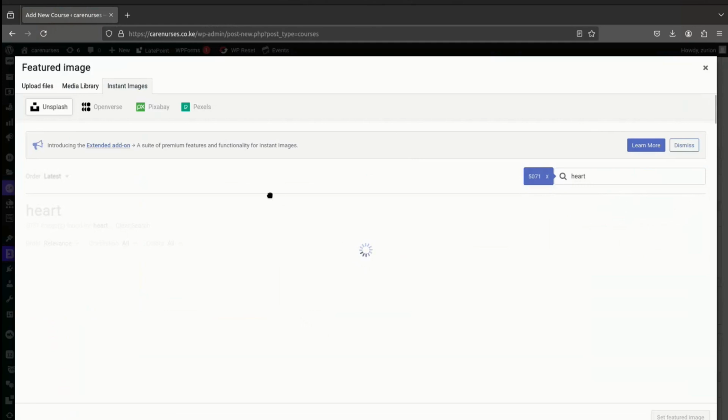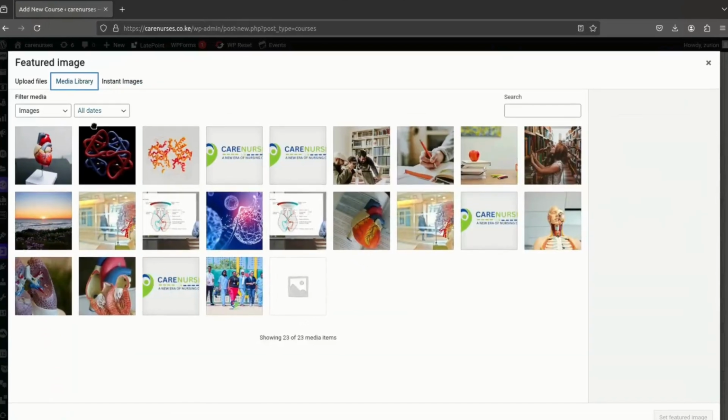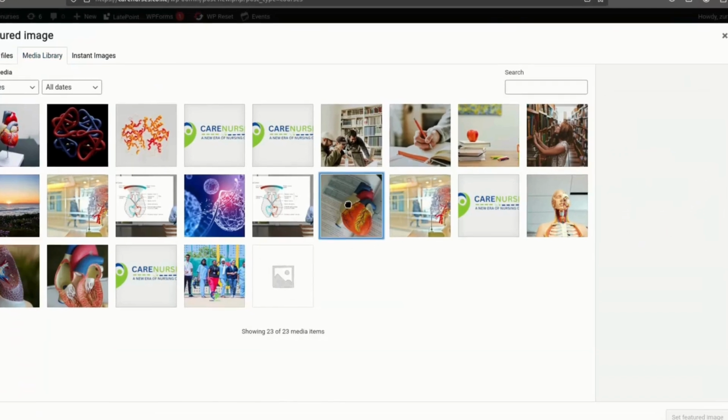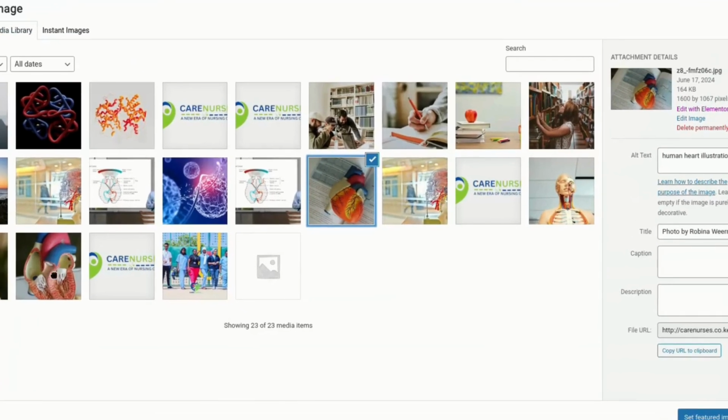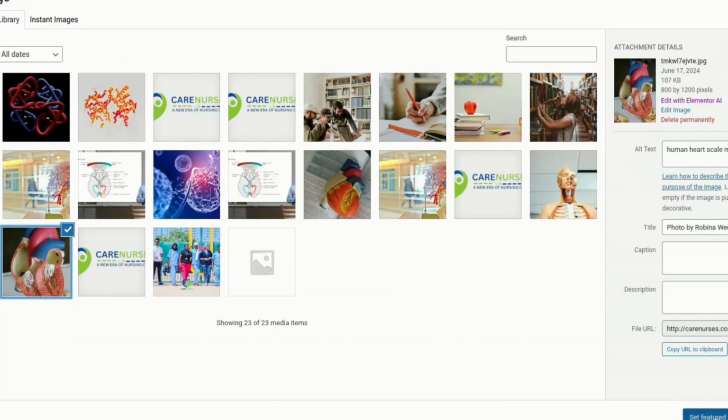Let's go on to the media library and pick one that is appropriate for our cardiology course. Once you have selected one, click on the Add Image button below the page.